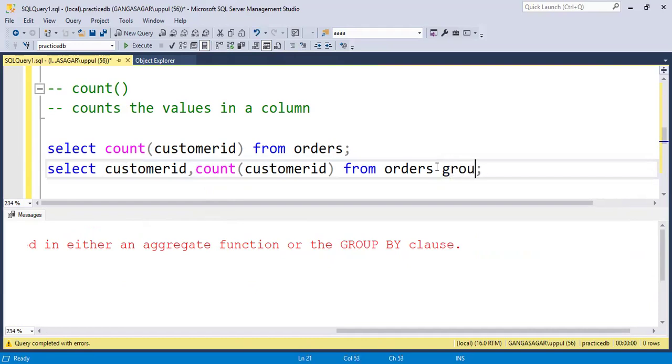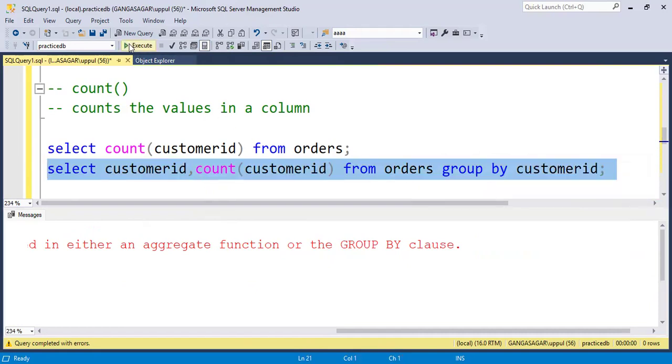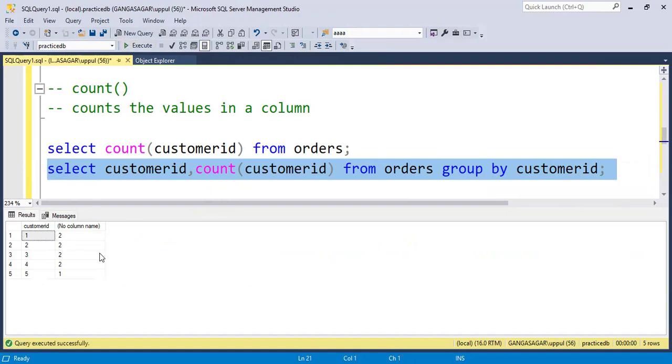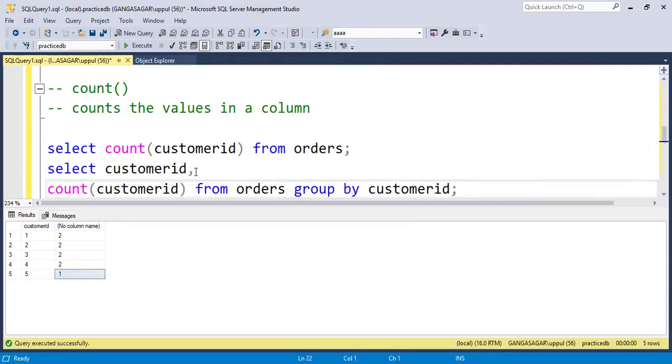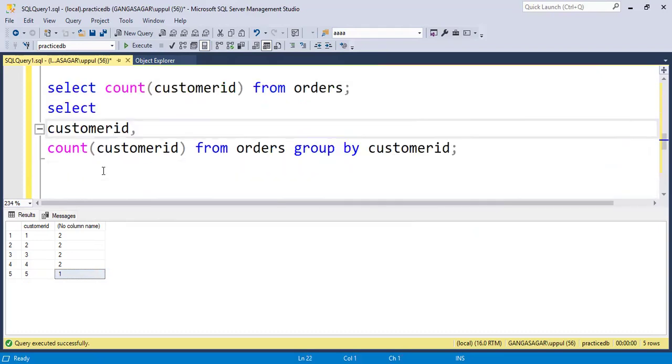So let's group by customer ID. Now execute it. See, for customer 1, there are 2 records. For customer 2, 2. Customer 3, 2. Customer 4, 2 records. Customer 5, only 1 record. So for every customer, it is counting the number of records present in the table. So this is about the count function.